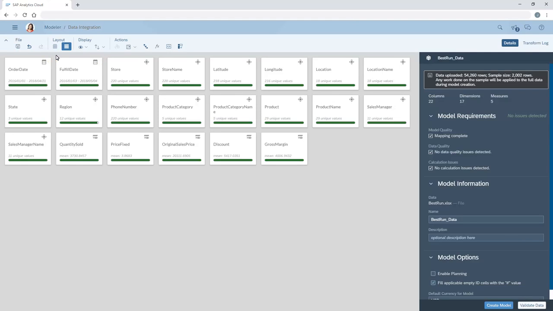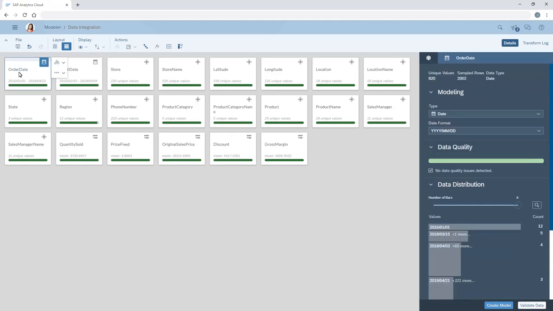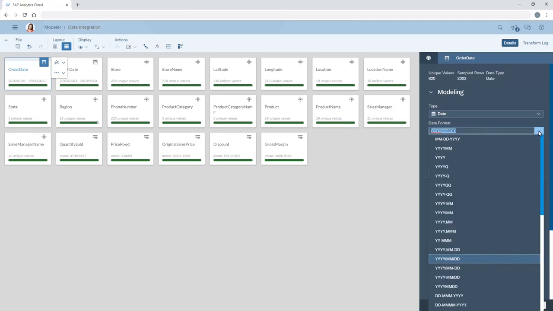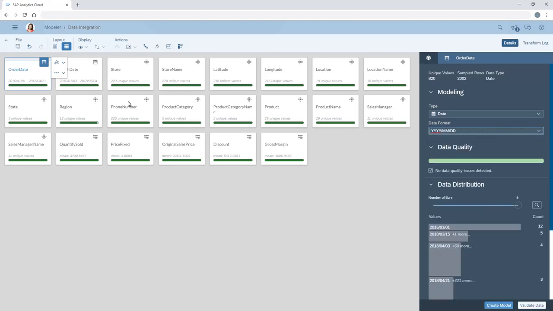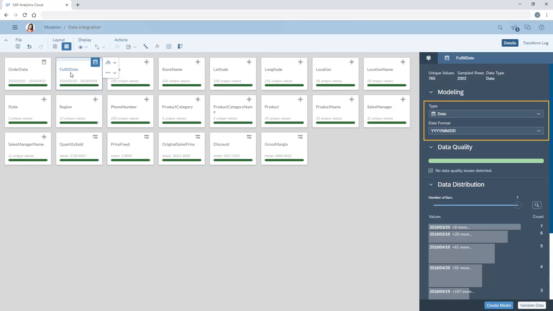If the dimension type wasn't assigned correctly, we could change it here. If the format is incorrect, we can also select a different pattern. In this case, the correct format has automatically been identified. The same settings apply to the second date dimension.